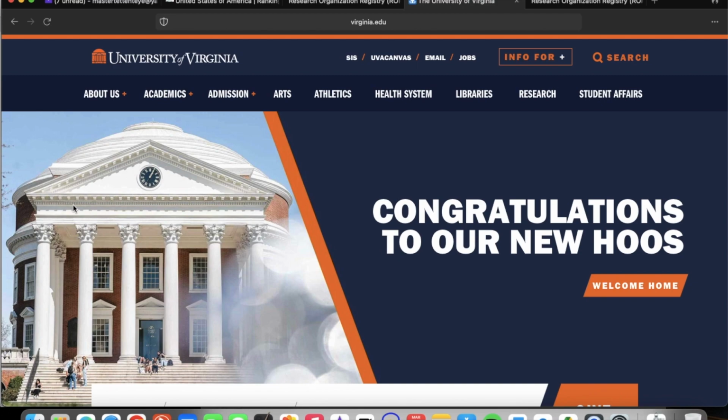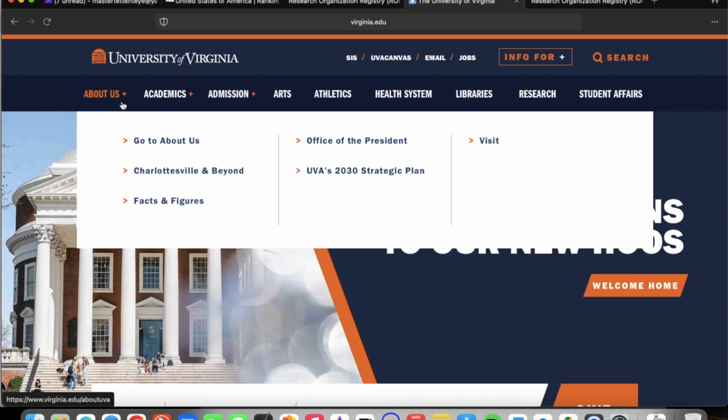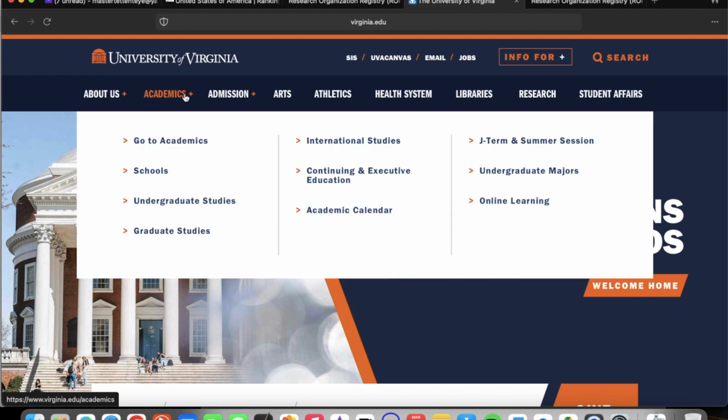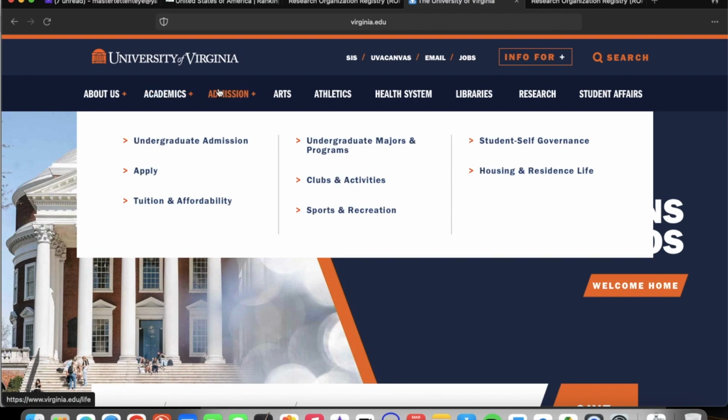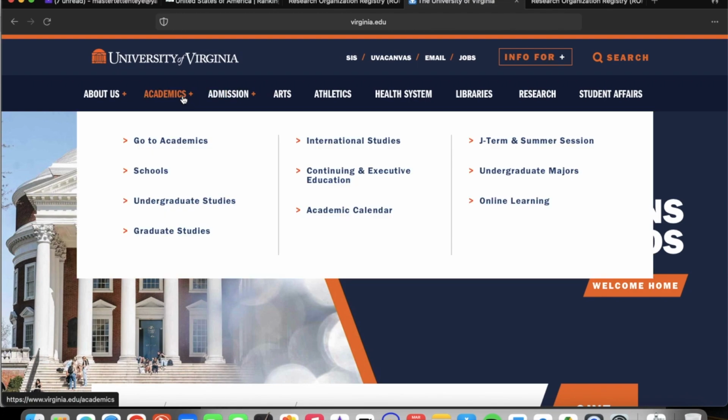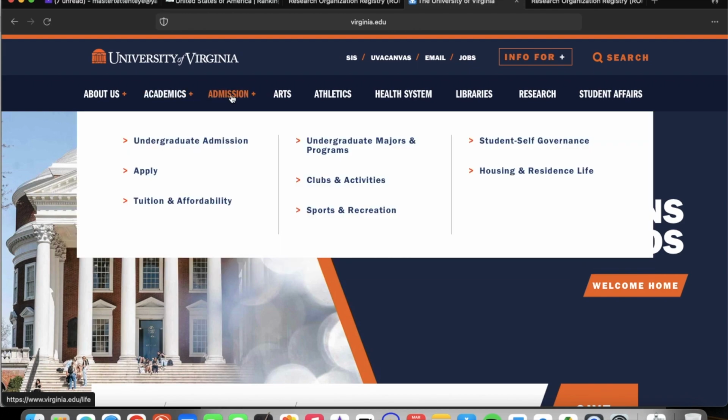Once you are here, the first important thing for you to look at is the subheadings: about us, academics, admissions, arts, athletics, health system, libraries, research, and student affairs. But the two most important things that you must look at anytime you go to any university website are the academics section and then the admissions section.